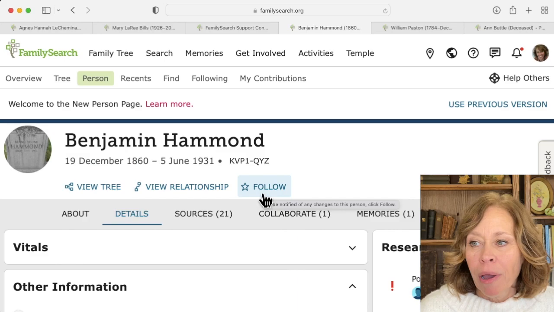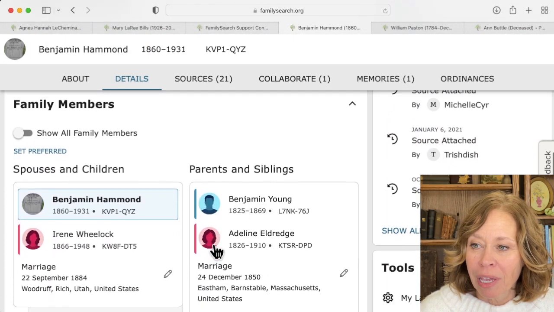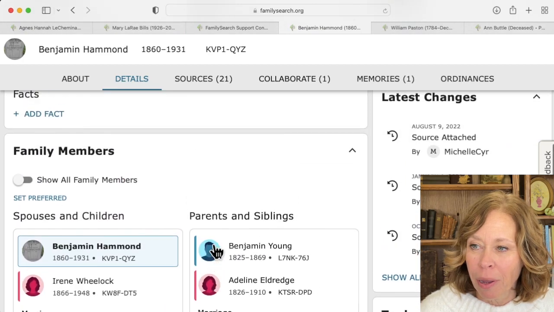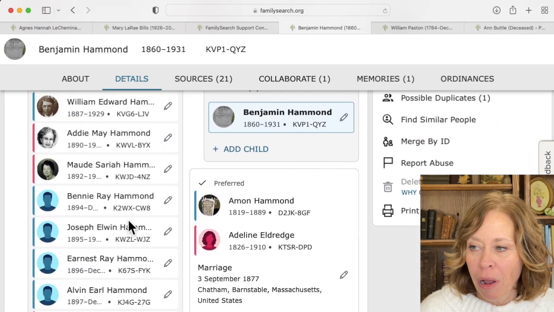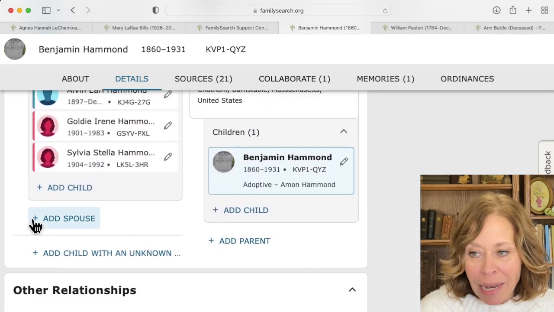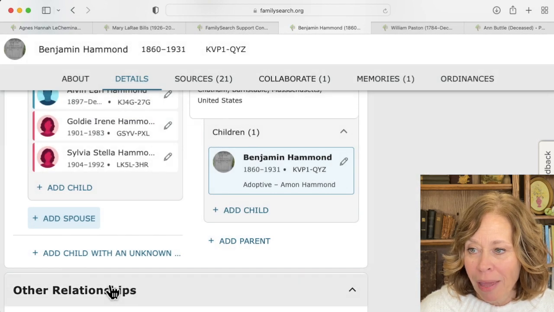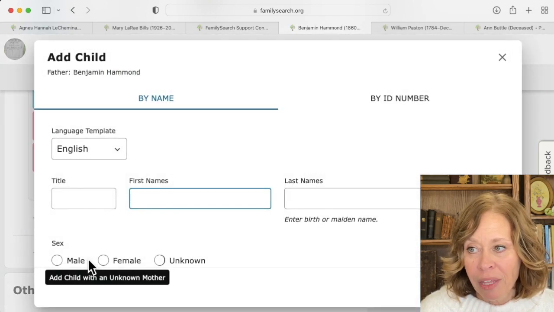One more thing that I want to point out, I'm going to use Benjamin Hammond as an example. If you scroll down here and you're looking at their relationships, and by the way, right up here, you can show all family members, and that will just pop open all children if there are multiple relationships. But you can add a spouse here, and you can either add them by ID number or by name, and then it will search for anybody else in the tree by that name. Or you can add a child with an unknown mother.